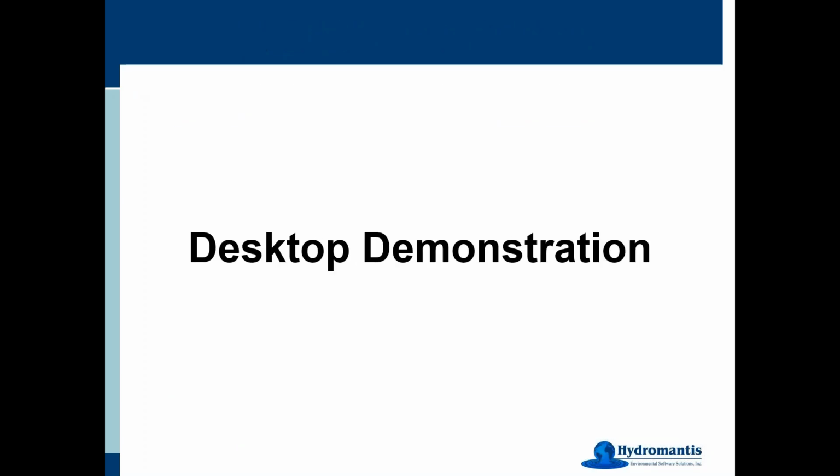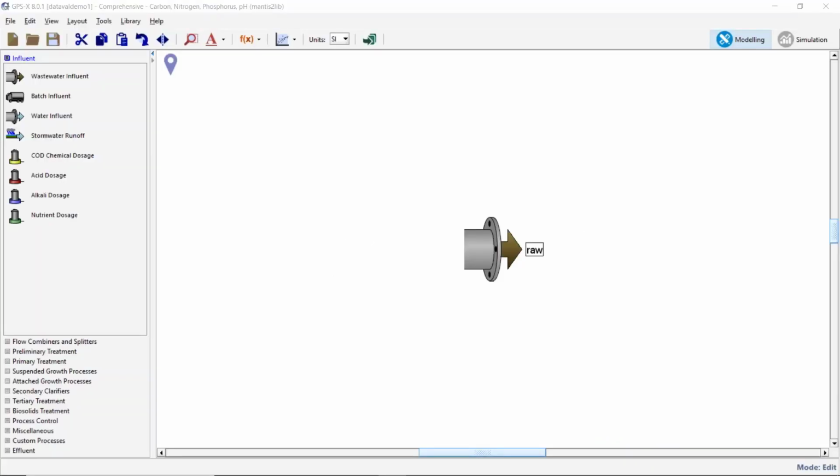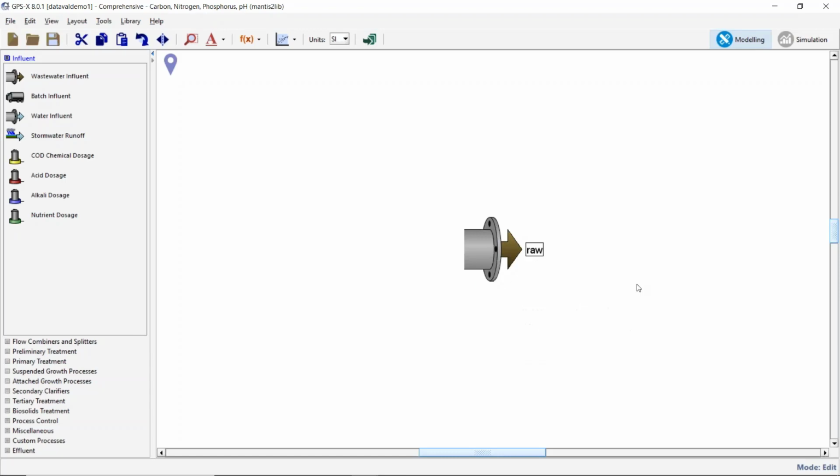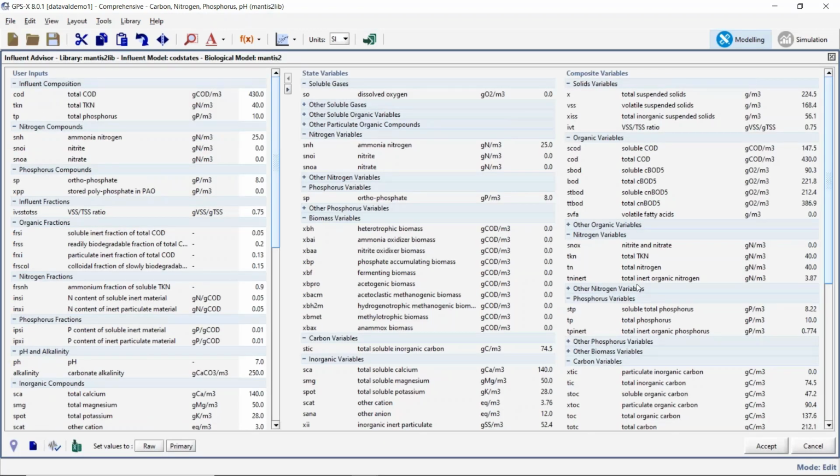Okay, so let's hop over to my desktop now. You can see here this is GPSX version 8.01, and I've got an Influent object on the screen. As I mentioned before, there are all the different Influent models that you can work from. I'm going to go right into Influent Advisor here and show you some of the software features, so you can see all of the new things that we've added. There are a few things that are new this year.